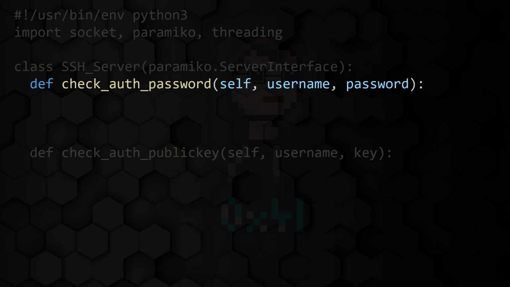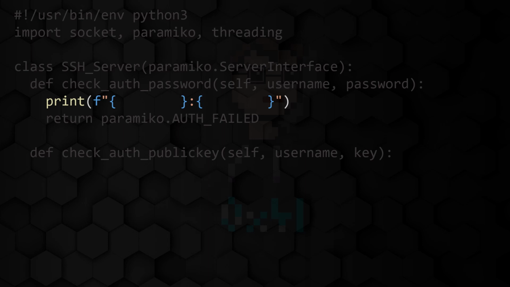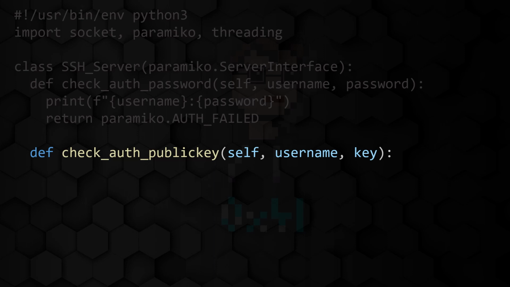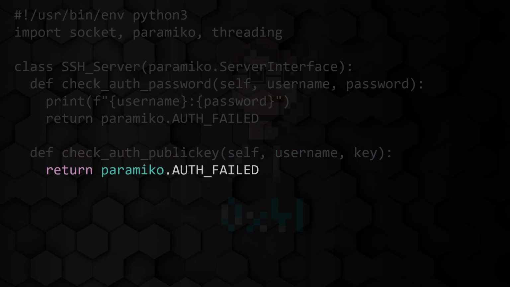check_auth_password is responsible for the authentication with username and password. No matter what the user enters, it will always return the message that the login attempt failed using the value paramiko.AUTH_FAILED. But before that, we display what the attacker tried to enter, that is, the username and the password he used. The check_auth_publickey function checks whether the attacker tries to log in with a public key. If this is the case, paramiko.AUTH_FAILED is used to directly inform that the authentication failed.